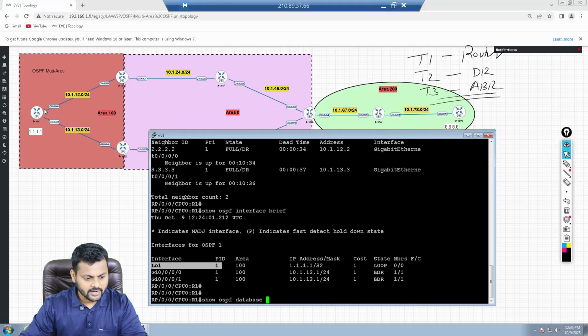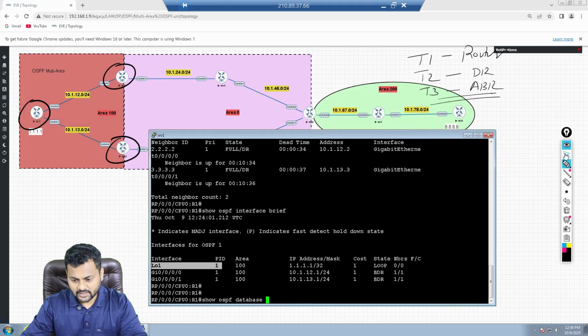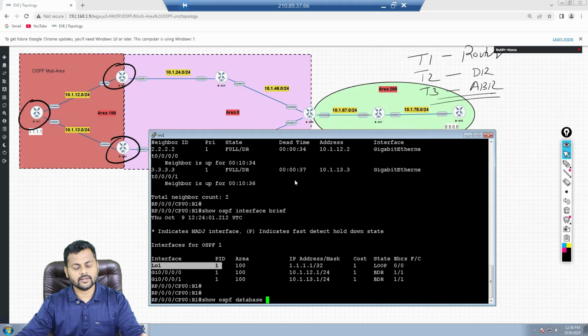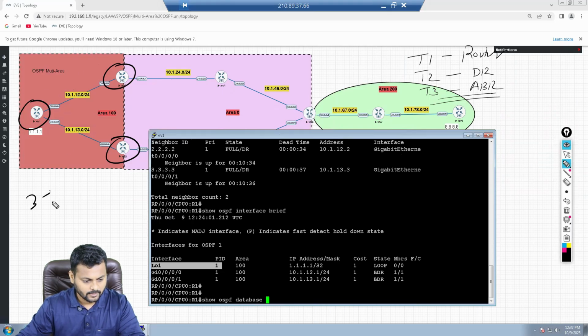So if you see in this area right now, area number 100, I have 3 routers: router 1, router number 2, and router number 3. So you will have 3 type 3 LSA. So let's focus on type 1, then type 2, and then type 3. If I talk about this particular area, we'll have 3 type 1 LSAs.